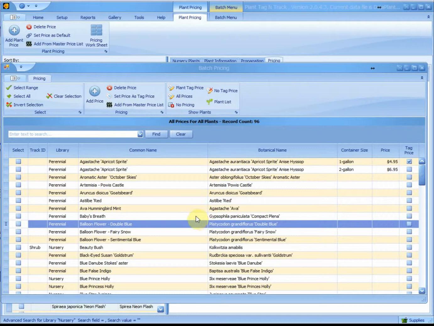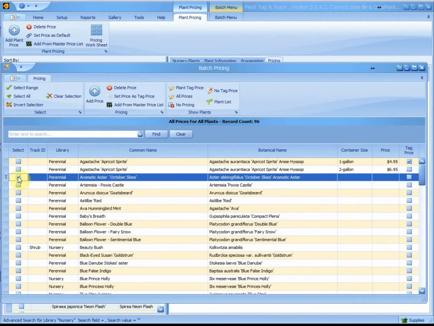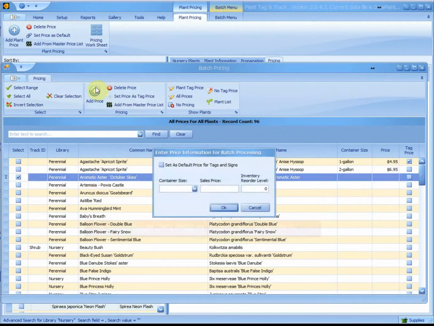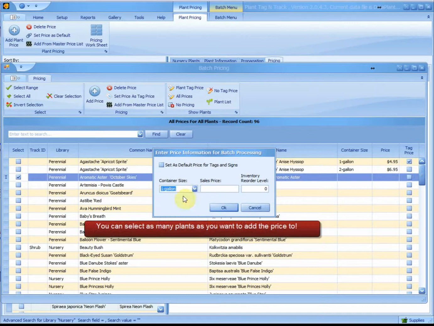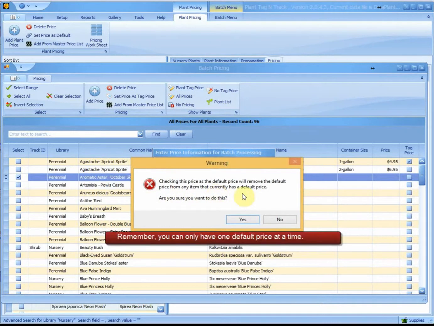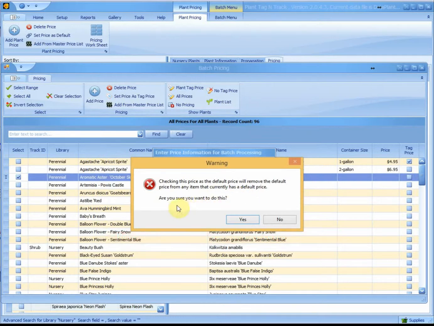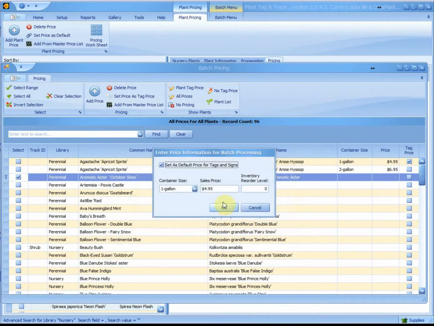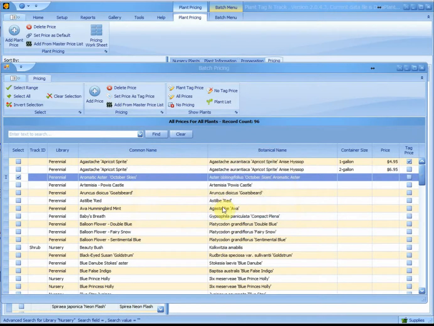Now let's take a look at adding a price to a plant. First, you select the plant, click Add Price, select your container size, put a price in, and if you want this to be the default that will print on your tags and your signs, click the Select button. Now you're going to be given a warning that will tell you that if there's any other price that is currently the default, that default will be removed and this one will be placed as the default. And it'll just ask if you want to do that. We'll say yes, so let's click OK.